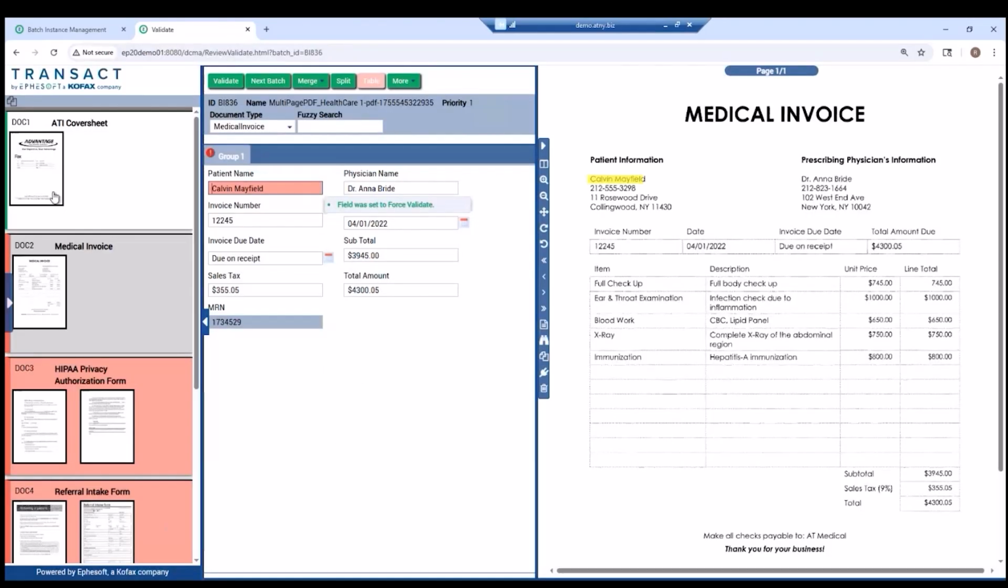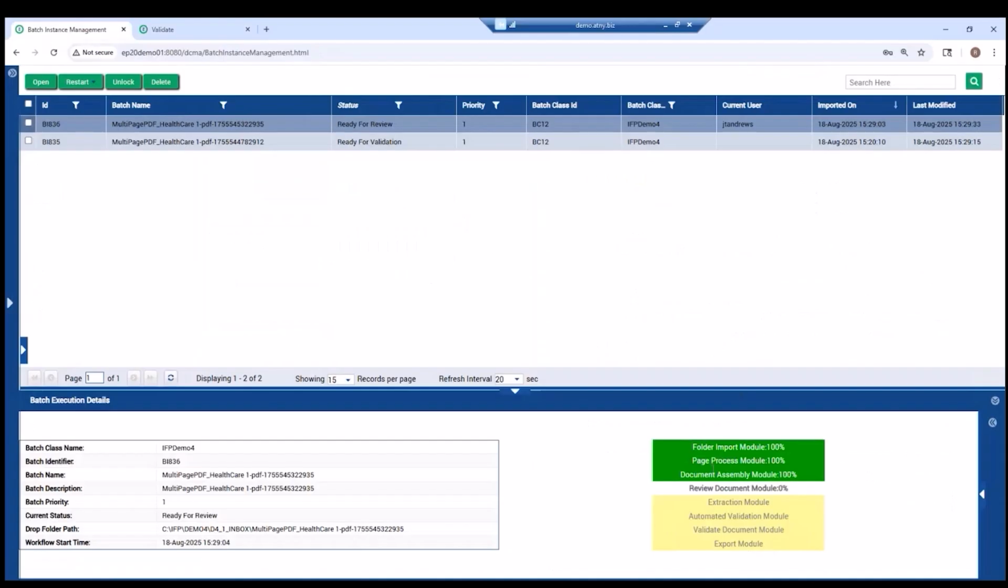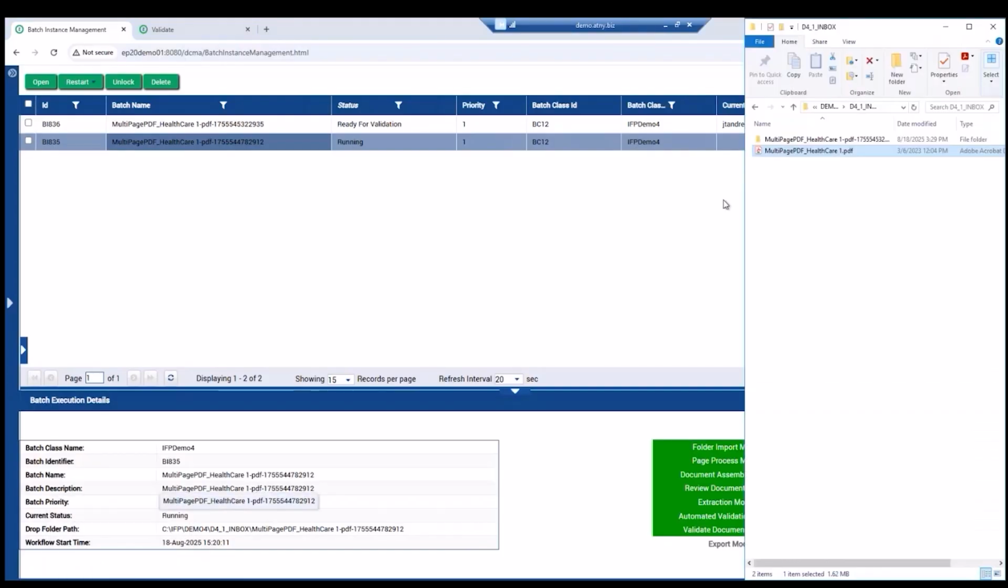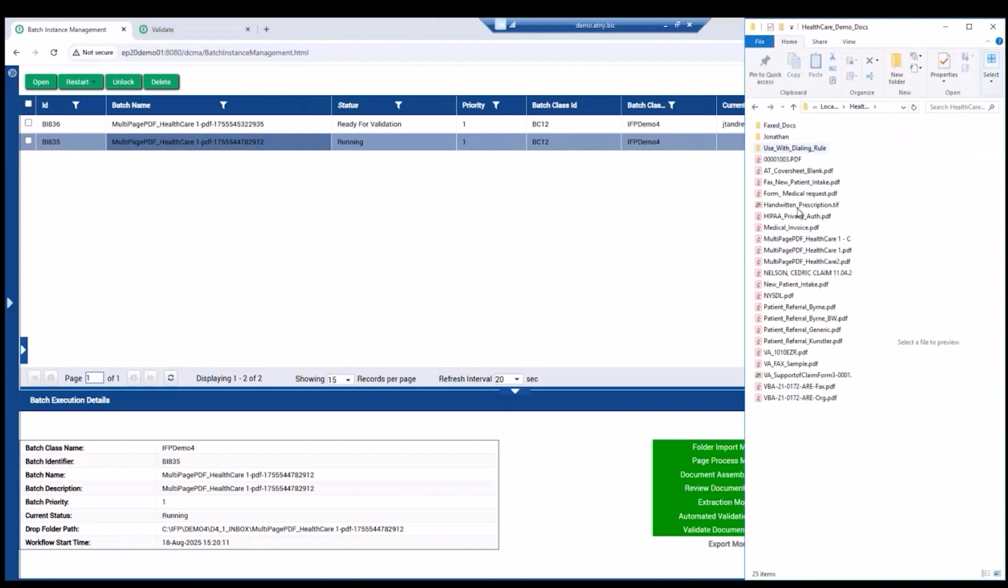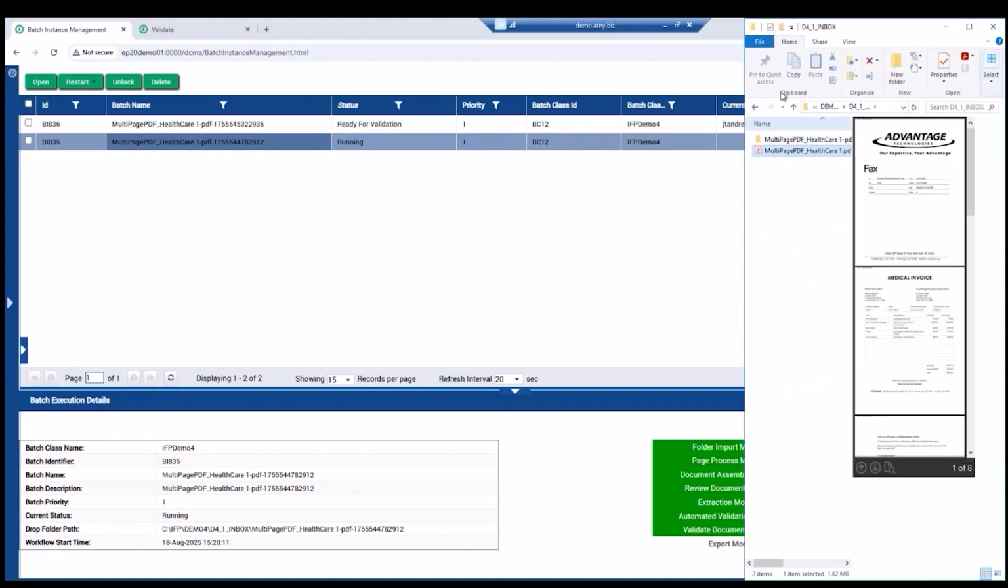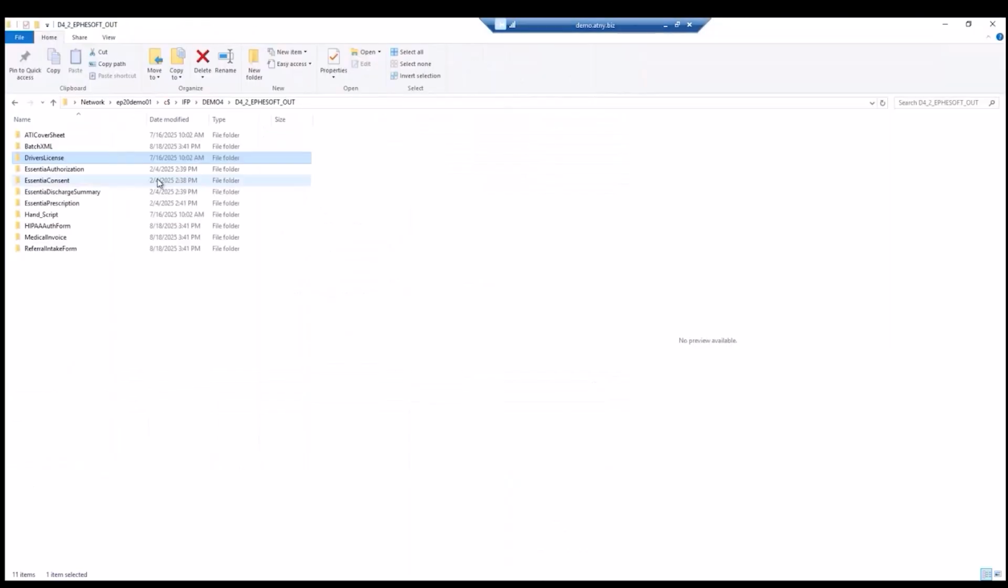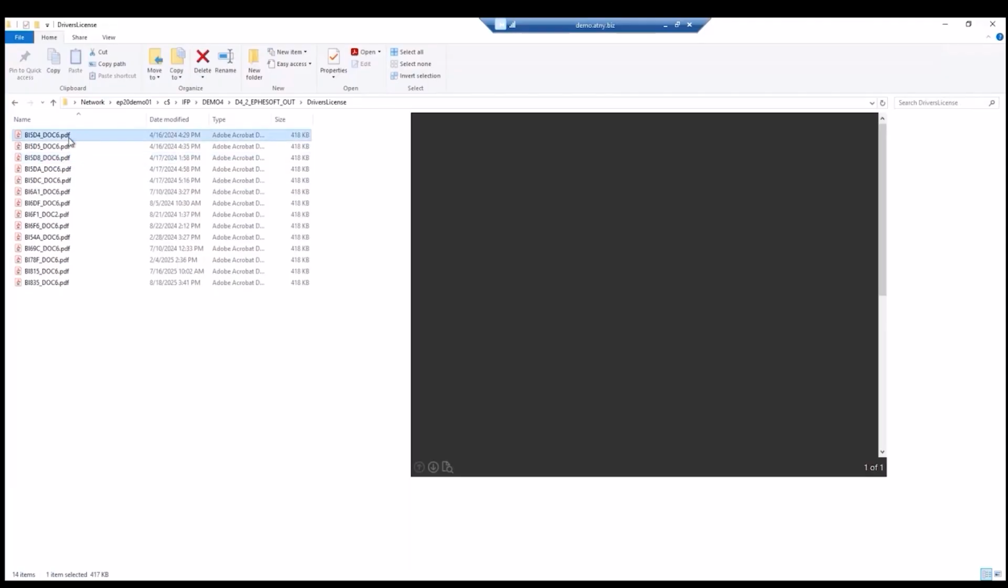And what happens next? I'm going to pop back out to our instance management here. It's now actually finishing off that document and exporting it to a file. And what kind of file would that be? Let's jump out here and take a look. Go to our output. We have all the different documents sent to their own folders. These are all driver's licenses here. So we can look at these. These are all copies of the same one as it went through.